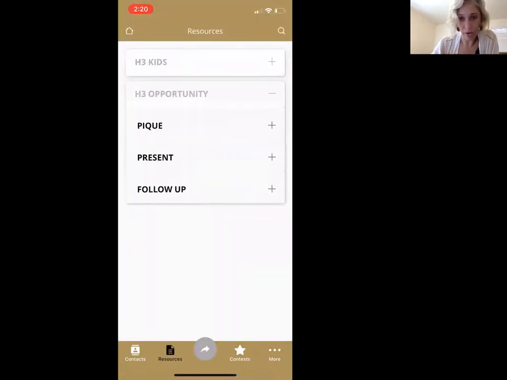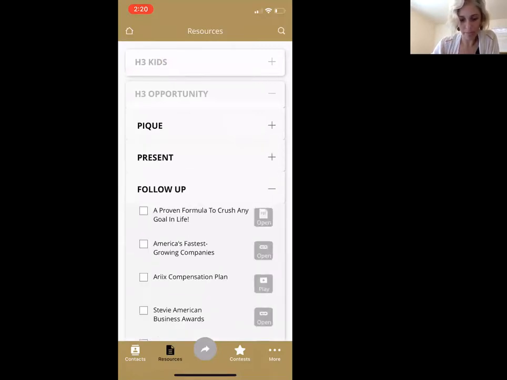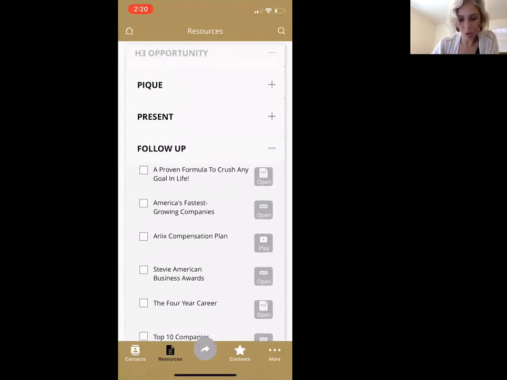Resources. Now we're on opportunity. You have the peek, you have the present, and then you have the follow-up as well, okay? So these are all resources that you just click it and then you can email it, text it, or use any of your apps, whether it's WhatsApp, Facebook Messenger, Instagram, whatever you have on your phone. It's going to pull up those apps that you have so that you can send it out that way.